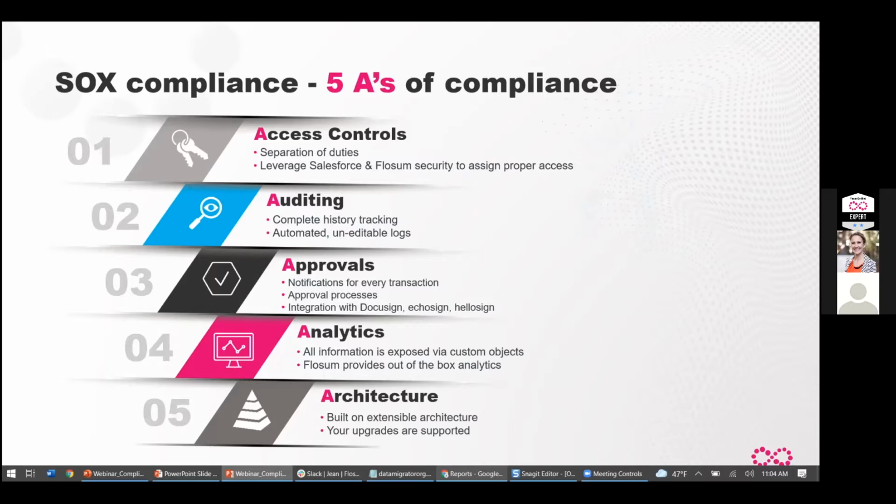So the first one being access control. Obviously, being 100% in Salesforce, we support the full Salesforce security model and all of the features that it has to provide. And we actually allow you to even extend our tool if you really need to drill down even more. Primarily around segregating duties. Compliance in general is making sure that people do what they're supposed to do, not do what they're not supposed to do, and logging everything.